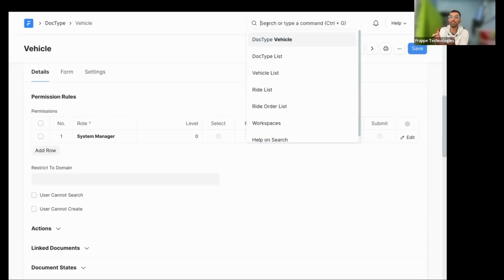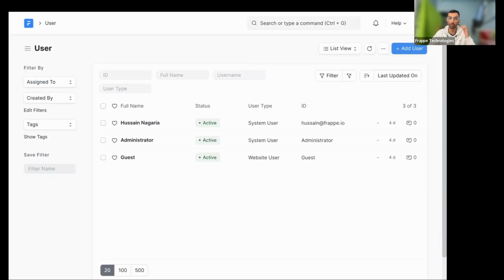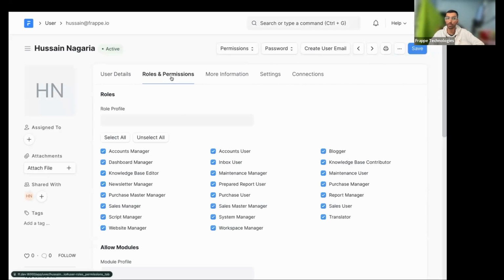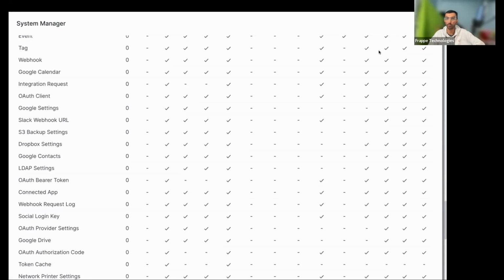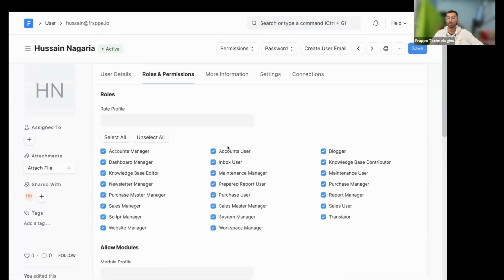So how do you find if a user has a particular role or not? User can have multiple roles. So go to User, and Roles and Permissions. Here you can see the roles, right? So Hussain at frappe.io has all these roles checked, right? Somewhere around System Manager. And you can click and see what all doc types that particular role has access to. So role and permissions are very interconnected.